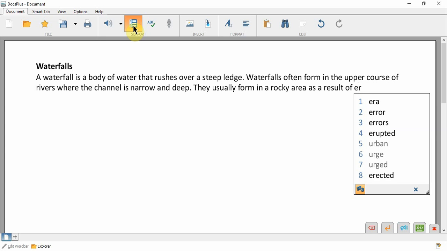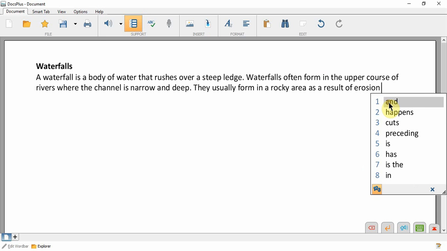As I start typing, we'll get some suggestions, and I can right-click to listen to a word read aloud if I'm unsure of which one to pick. Erosion. Eroding. I can left-click to send a word into the document.